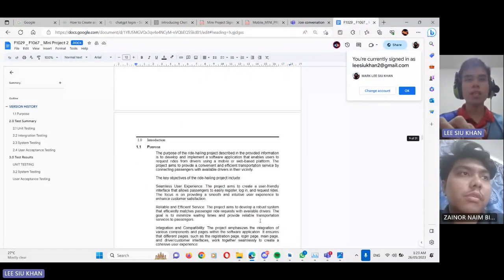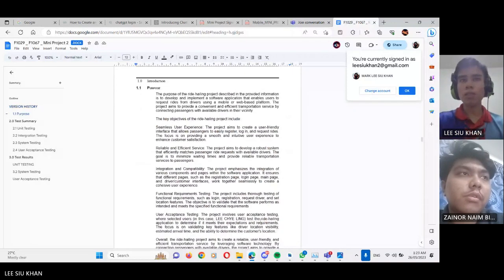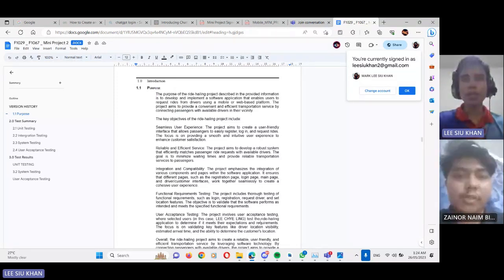Okay, so this is our introduction. We propose to create Go Drive. The purpose of the ride-hailing project described in the provided information is to develop and implement a software application that enables users to request rides from drivers using a mobile or web-based platform. The project aims to provide a convenient and efficient transportation service by connecting passengers with available drivers in the vicinity.